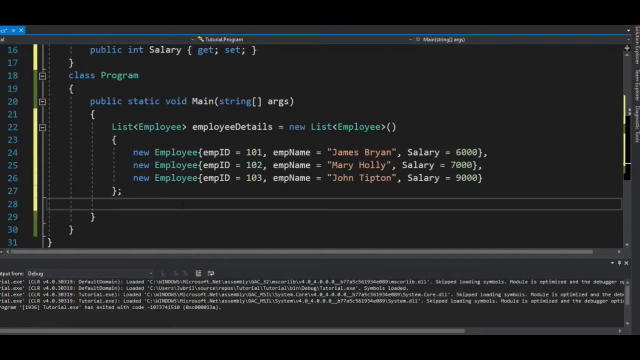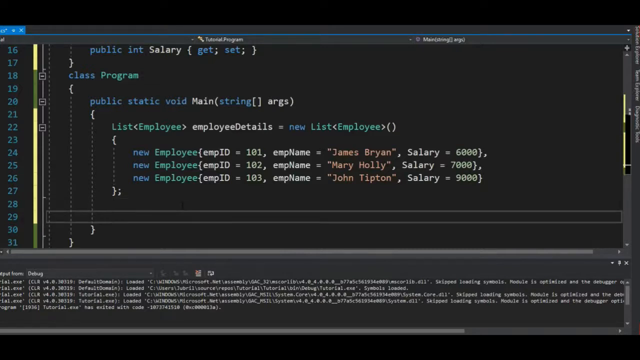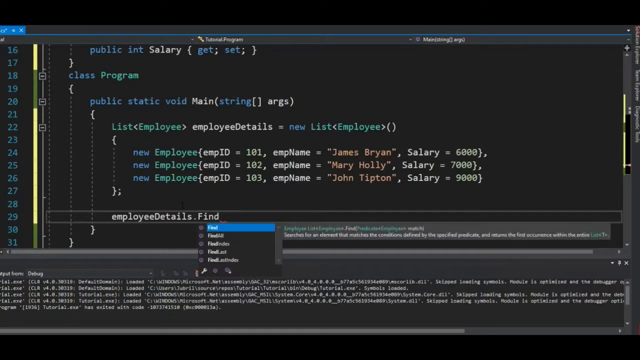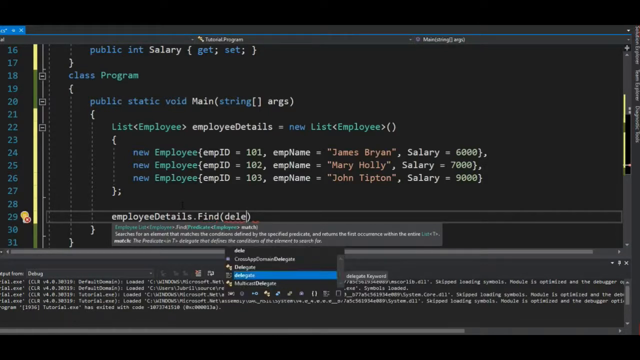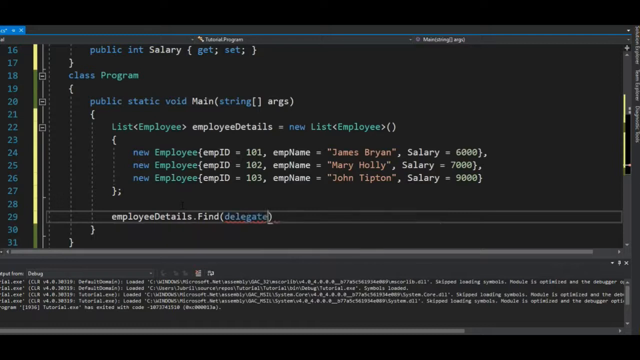Then I can have something like employeeDetails dot Find. I want to find the employee with ID 102, right? So Find is one of the methods in LINQ itself. So what I'm going to do here is create the anonymous method using the delegate keyword. I explained about delegate in my last video. You should check it out if you haven't seen it.